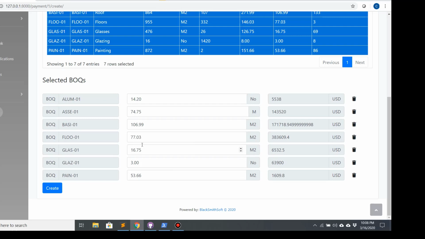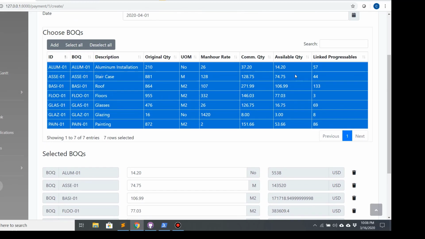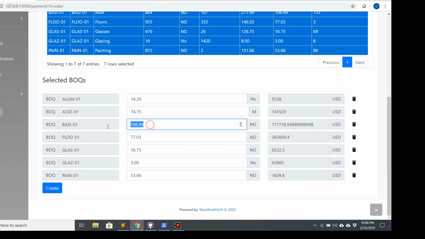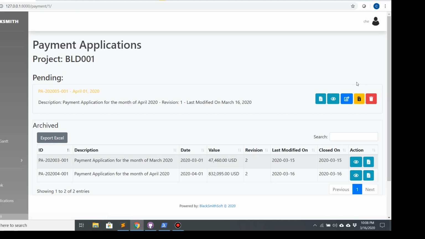Then definitely, if I don't want to claim all the available payment application, I can put some smaller number. So for example, I know that for this one, I don't want to claim all of it. I will claim maybe 80 of it. And then I will create this payment application.